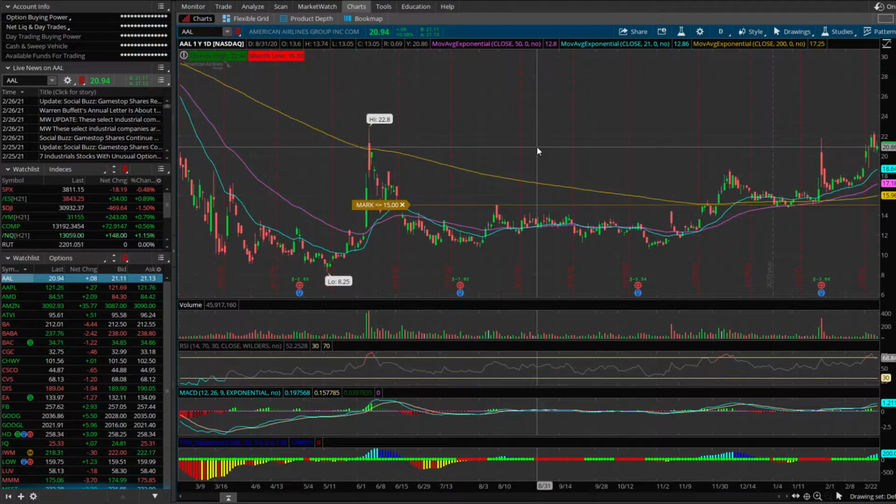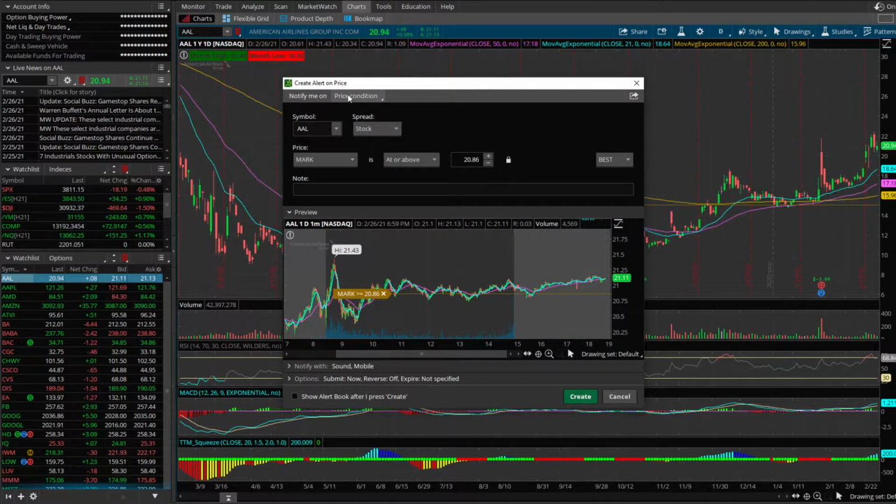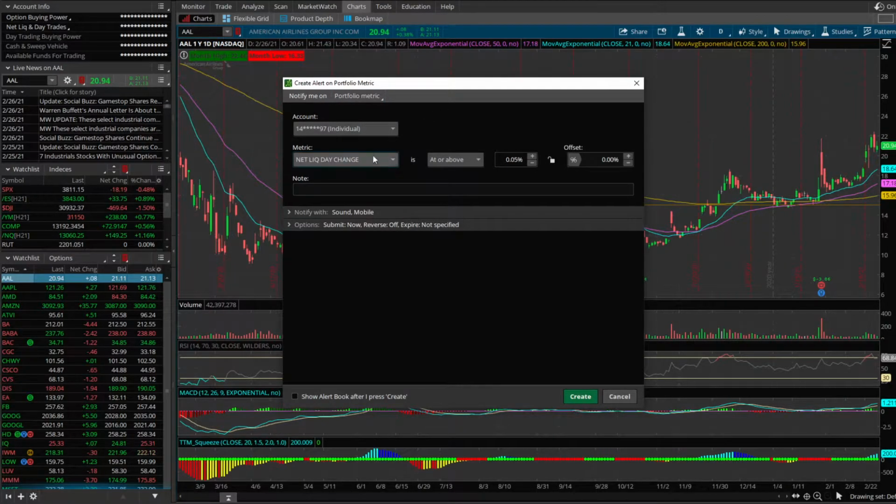Pretty much the same thing. We're going to right click on our screen, go down to create alert. But this time we're going to come up to the top where it says price condition. We're going to go ahead and click on that. In this case, we're going to go down to portfolio metric. From there, we're going to change our metric, in this case, from net liq day change to net liq, and we're going to say, send us a message when our account crosses below, or hopefully if ever, hopefully it never happens, but it goes below $100,000. And we'll go ahead and hit create.